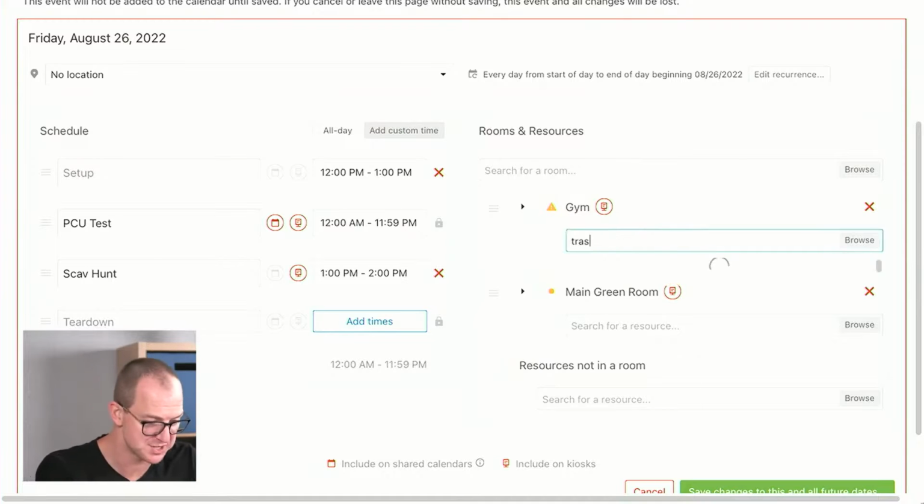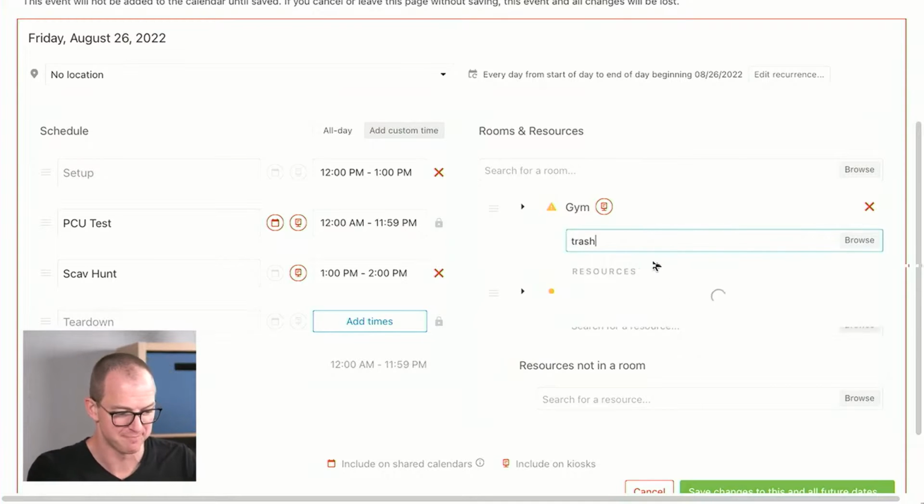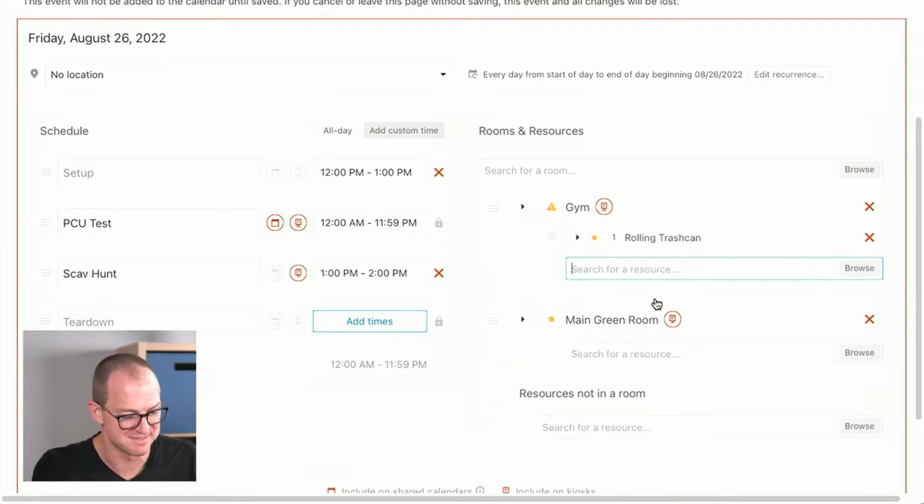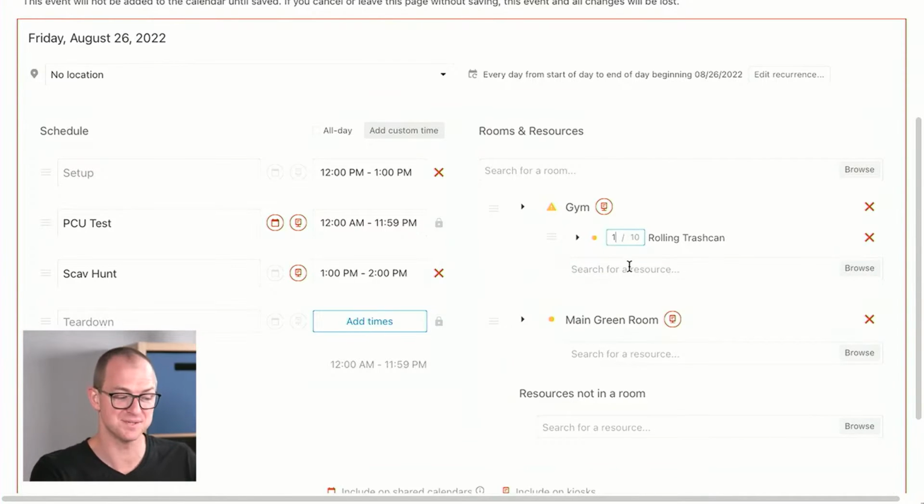So I wanna have some trash cans in my gym. It's gonna think about it for a second. Well, we're doing this live, so we're not gonna wait. There we go, rolling trash cans. I can say how many of those I need. It's gonna show me the maximum quantity there. I can't book more than 10, so let's just say I'll book 5.